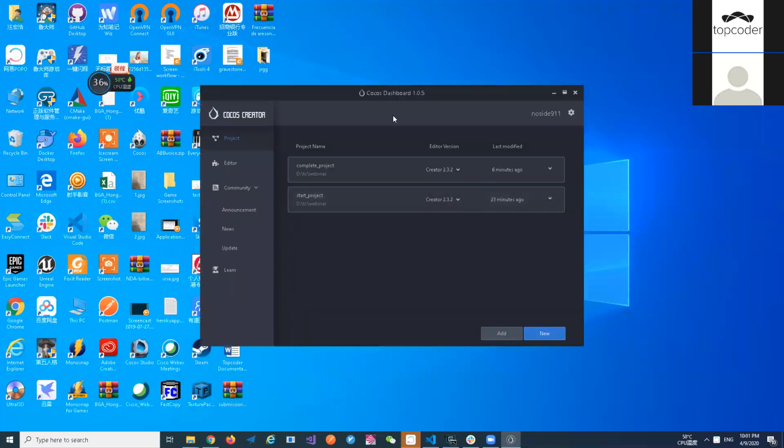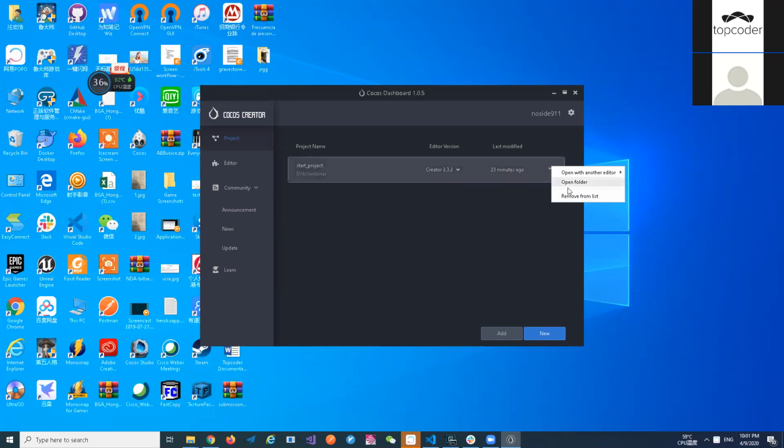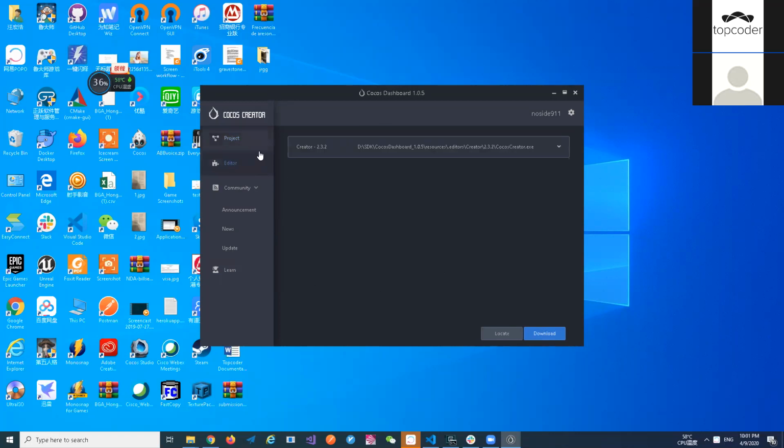So if you install the Cocos dashboard and Cocos Creator, you will get a dashboard. Here I have opened two projects, and I can remove them first and reopen them. You will need to download Cocos Creator separately because in the dashboard you can use different versions of Cocos Creator, and I have downloaded 2.3.2, which is the latest version of Cocos Creator.